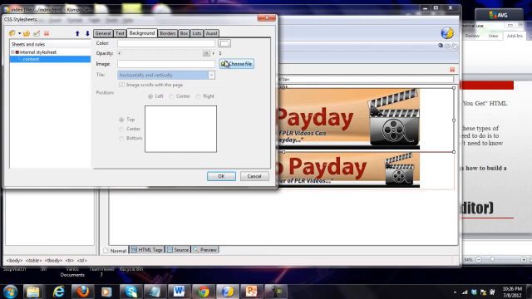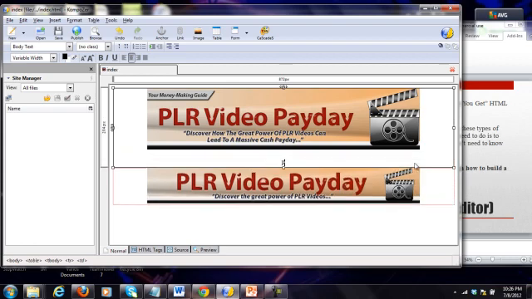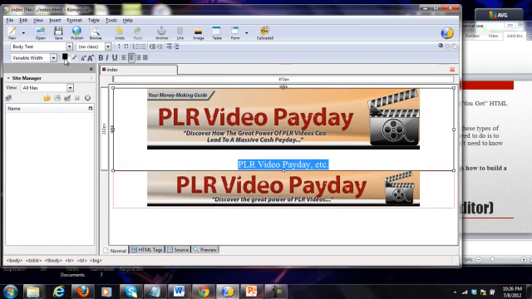So it depends on if you have a background image as well, if you want to insert in there. If you don't, you can just click out of that and just start typing in text and content, like so. PLR video payday etc. So you can select that, make the font bigger. You can change the color of it, make it bold, and so on and so forth. So that's the way you start setting up a web page from scratch.